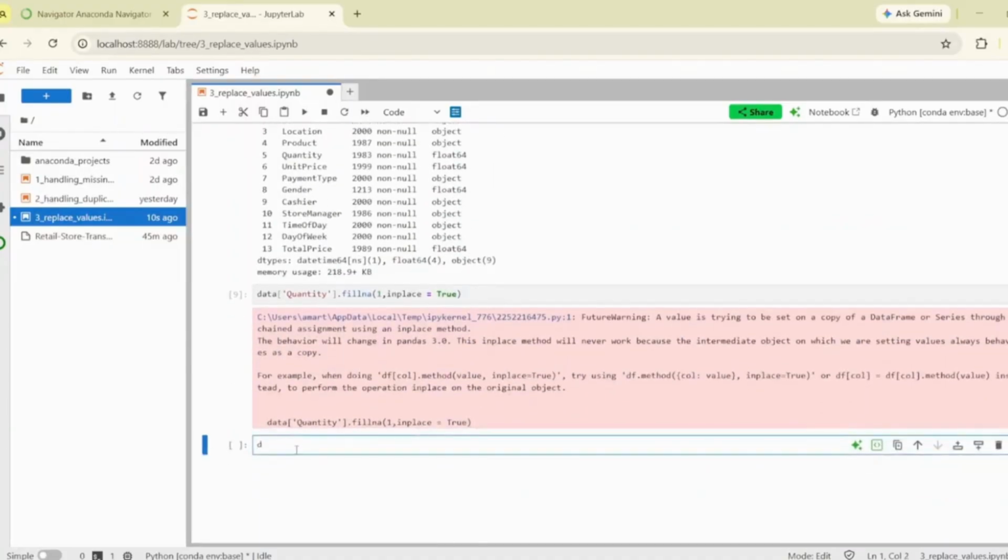How can we do that? Write data quantity, quantity is equal to, again go for your data quantity column, quantity.